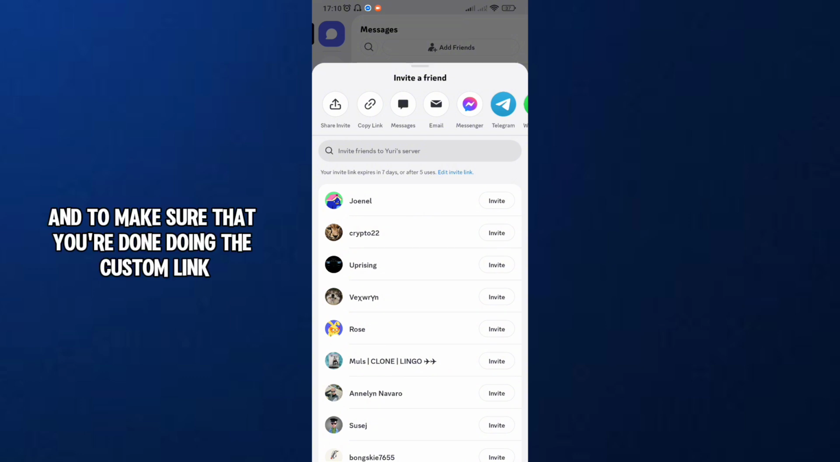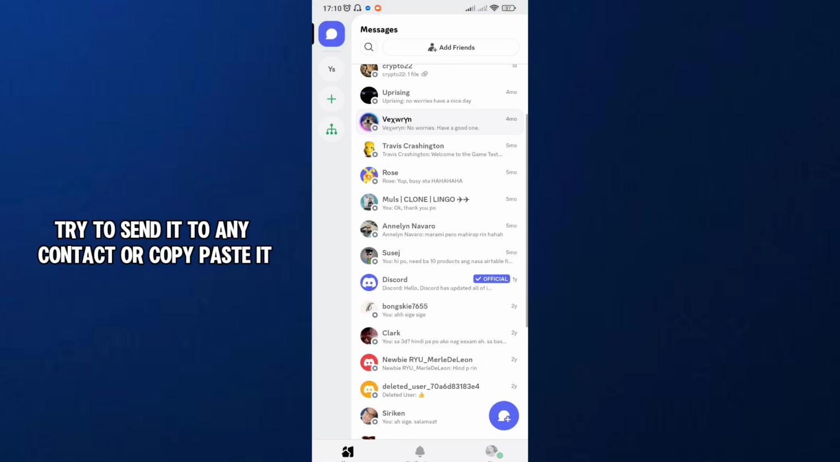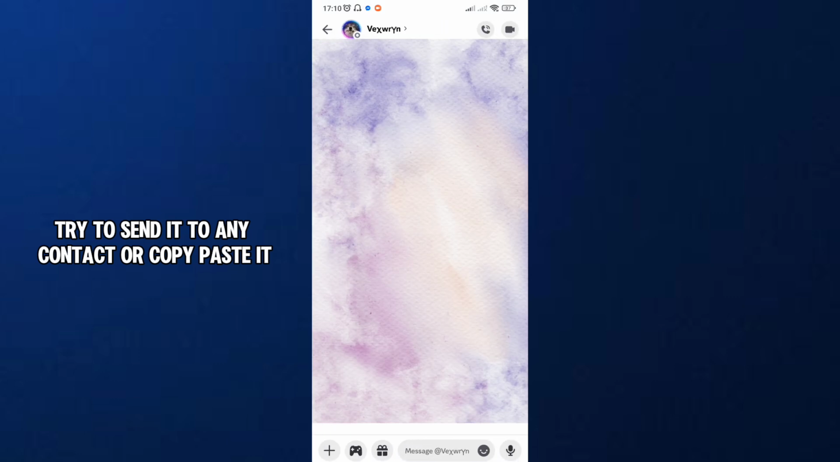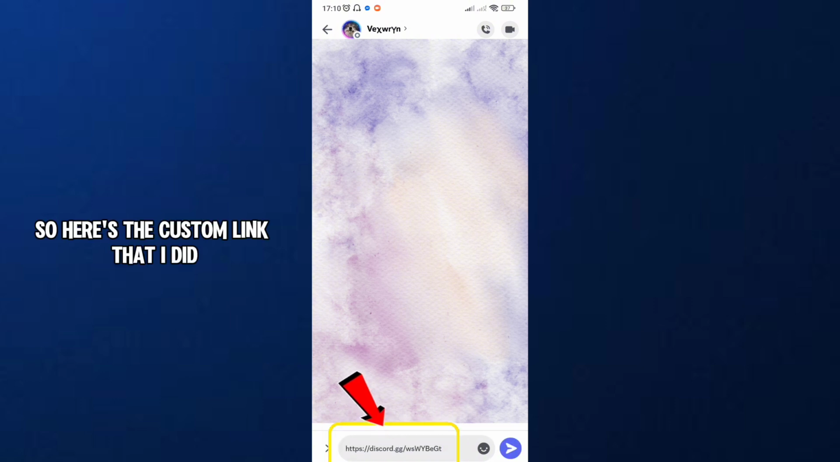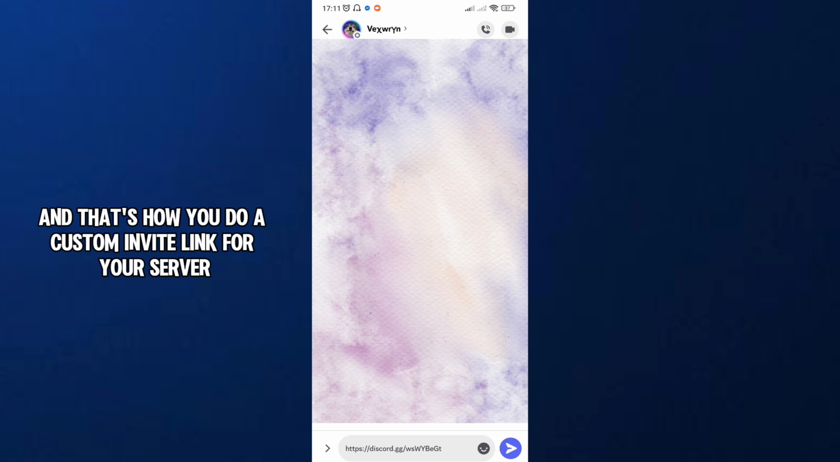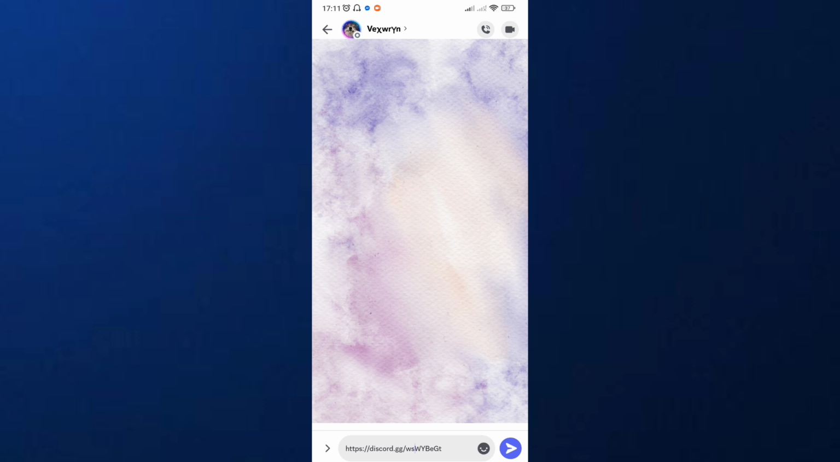And to make sure that you're done doing the custom link, try to send it to any contact or copy paste it. For example, so here's the custom link that I did. And that's how you do a custom invite link for your server.